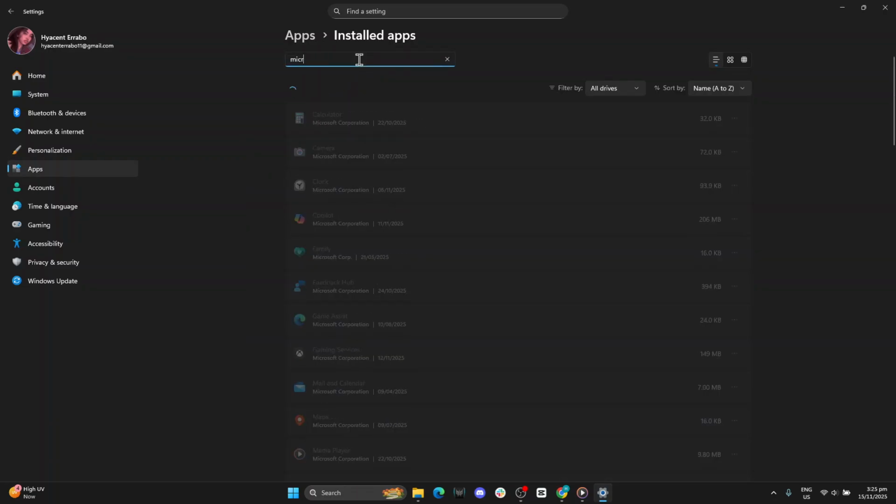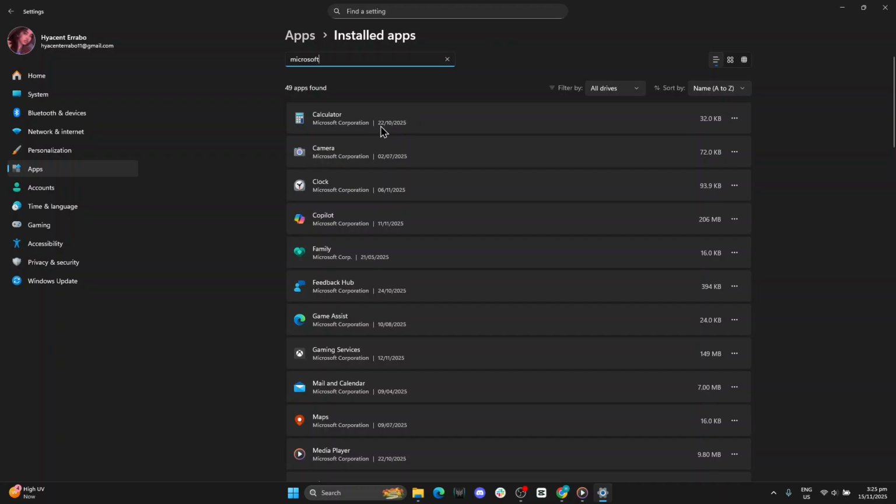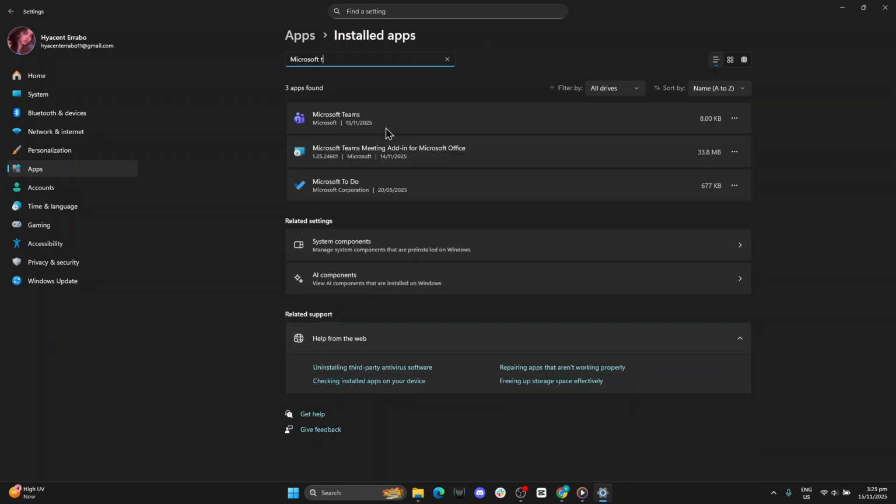After uninstallation, visit the official Microsoft website to download and reinstall the latest version of Teams. This ensures that you have a fresh installation free from previous issues. And there you have it, 3 effective methods to reset Microsoft Teams. Follow these steps to help ensure a smoother experience with the app.